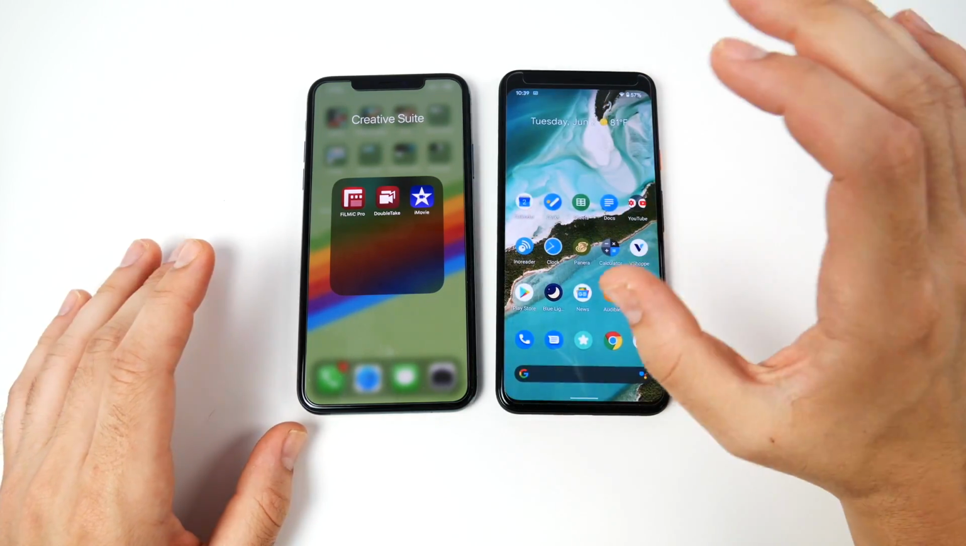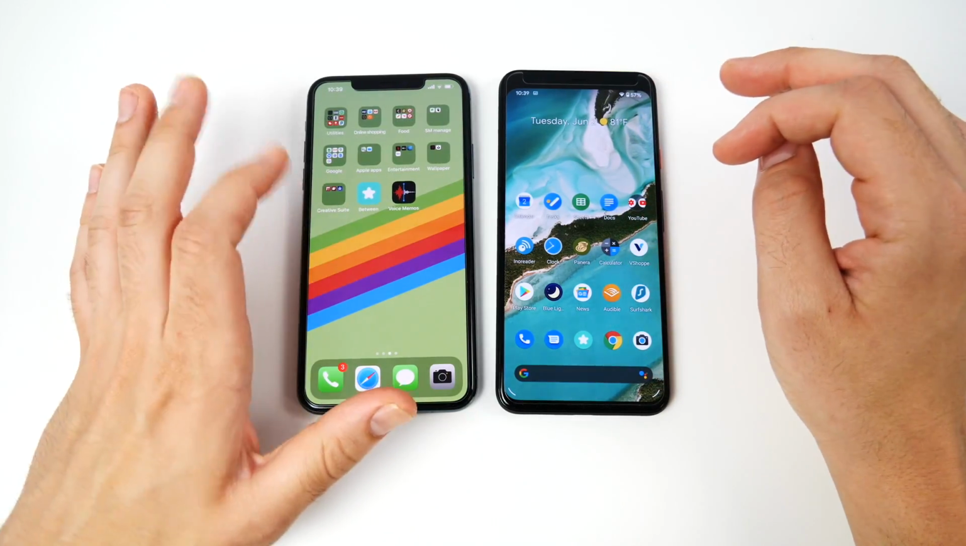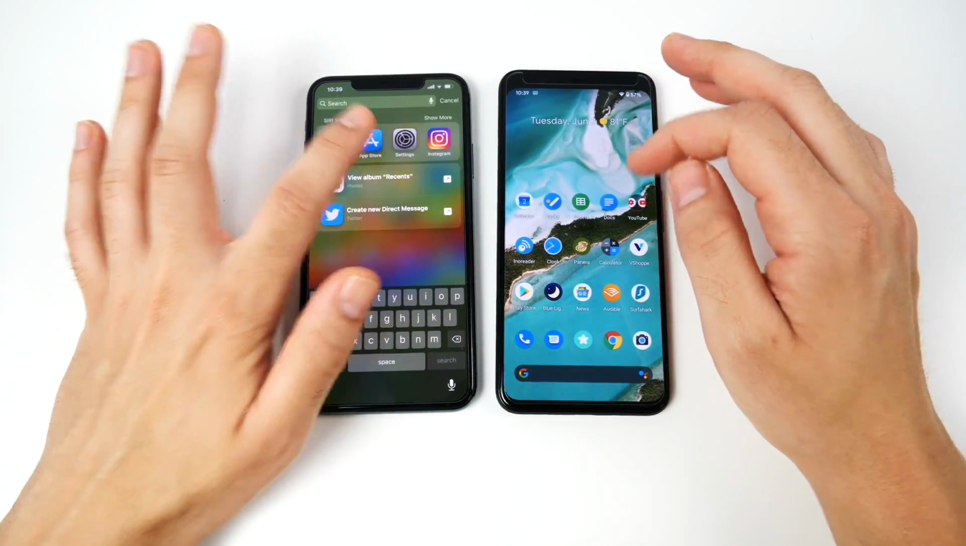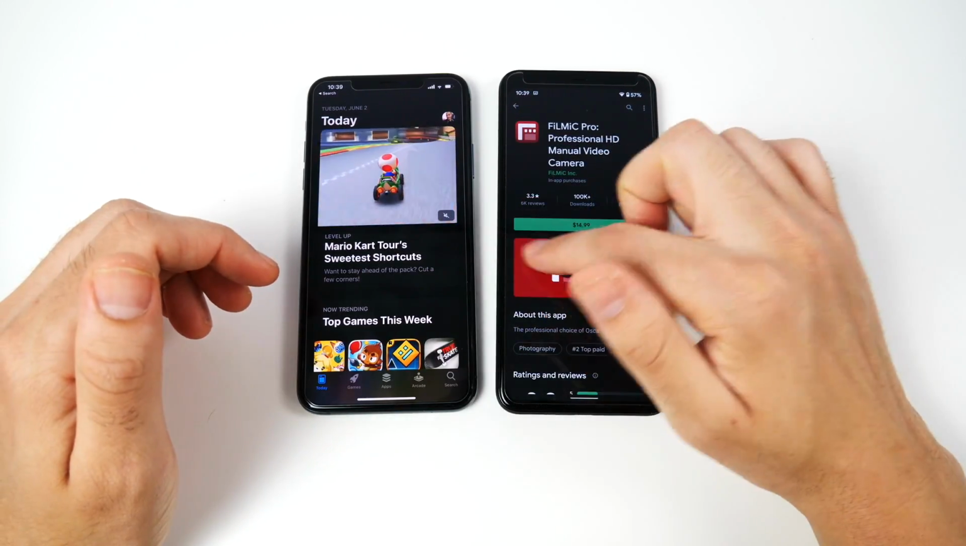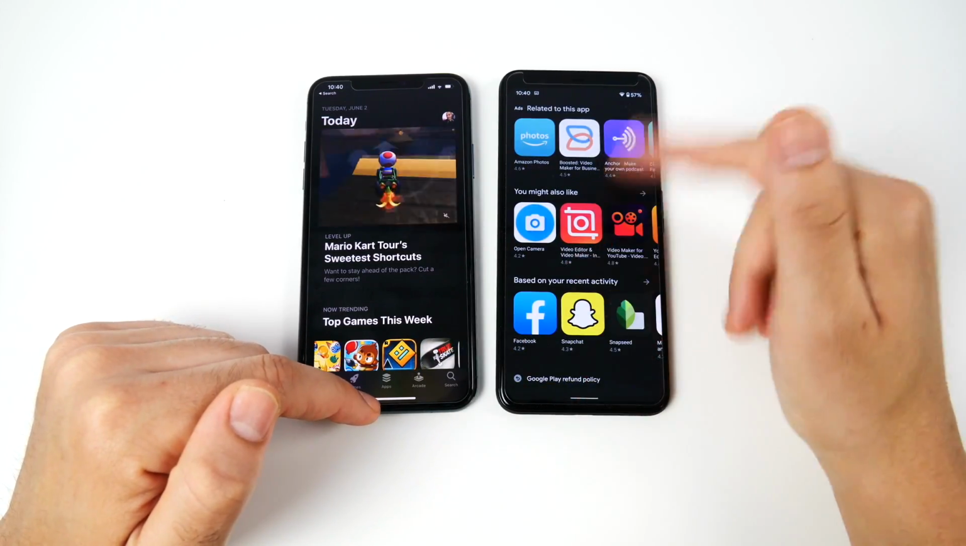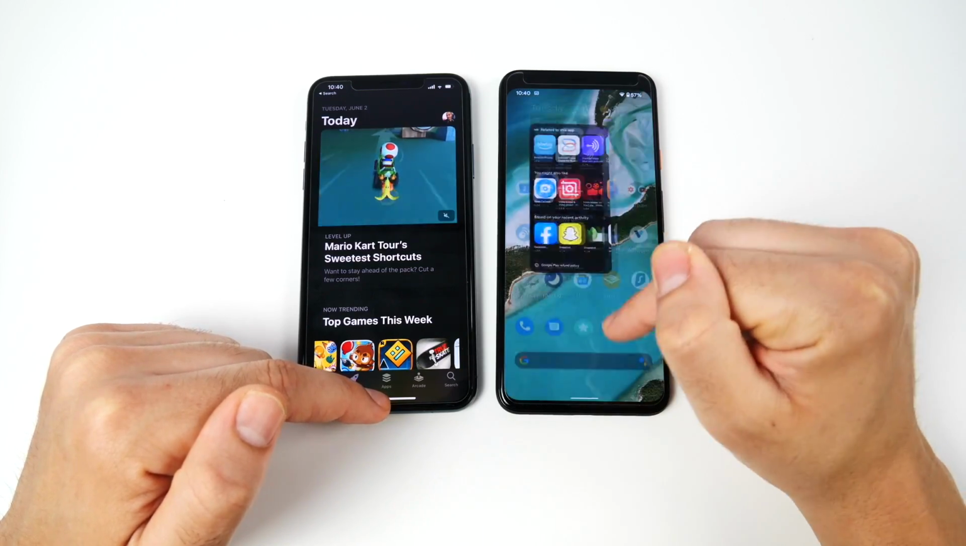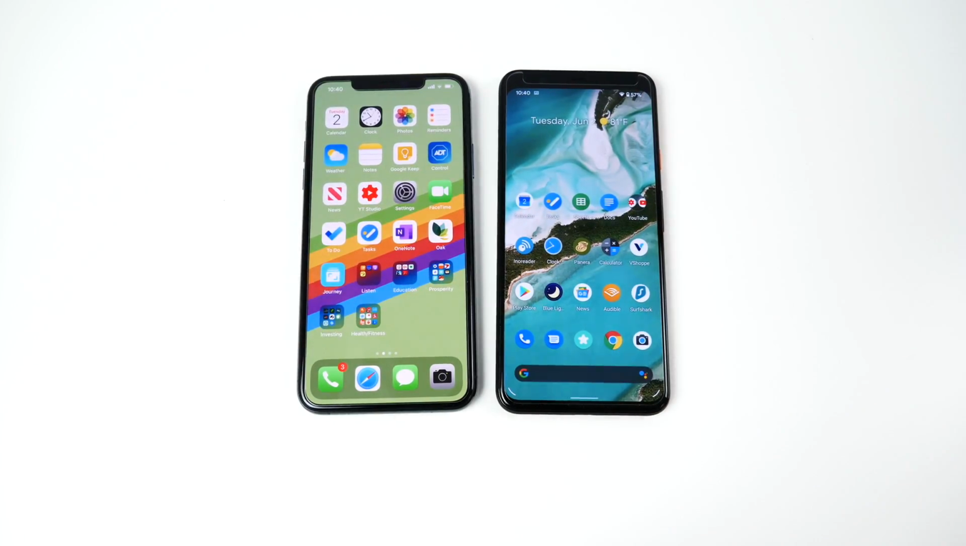So it's really going to be niche. Certain apps are going to be available for the Android, certain apps are going to be available for the iPhone. You know your apps best. You know what you want to play. You know what you want to use. If it has it on one platform, that's probably the platform you want to go to. If it doesn't, you probably don't want to go to that platform.